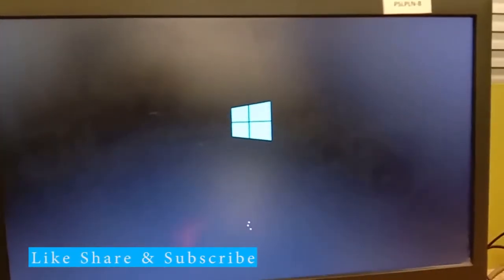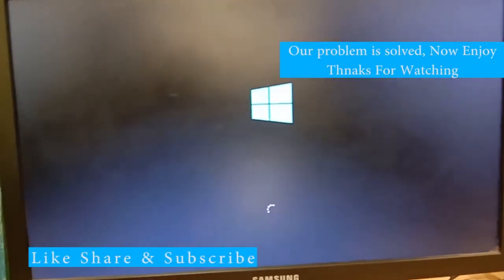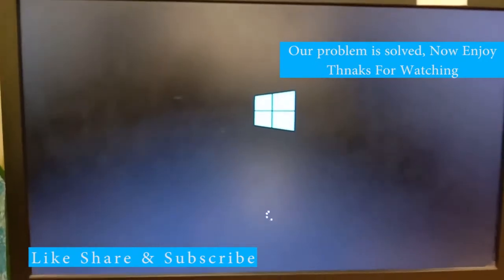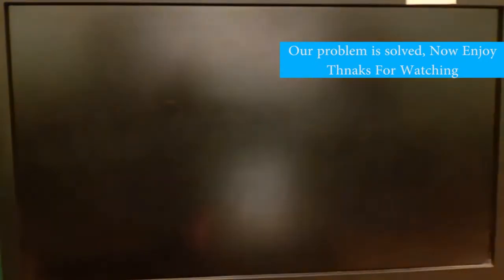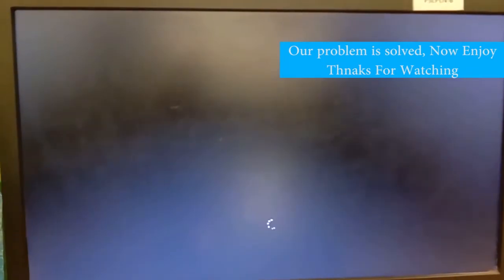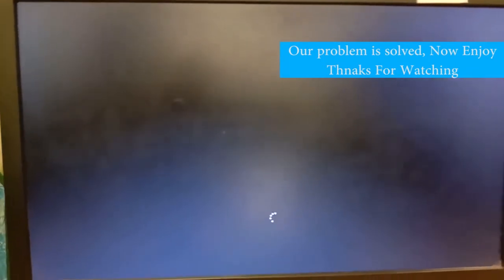Now boot our Windows. Now we're waiting for our Windows to open. Already our Windows is loading.